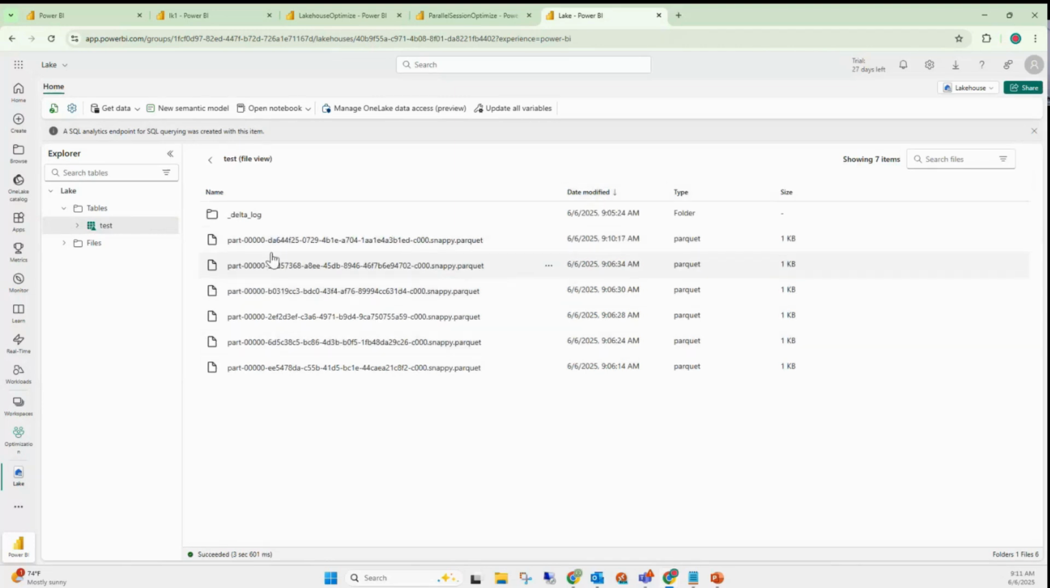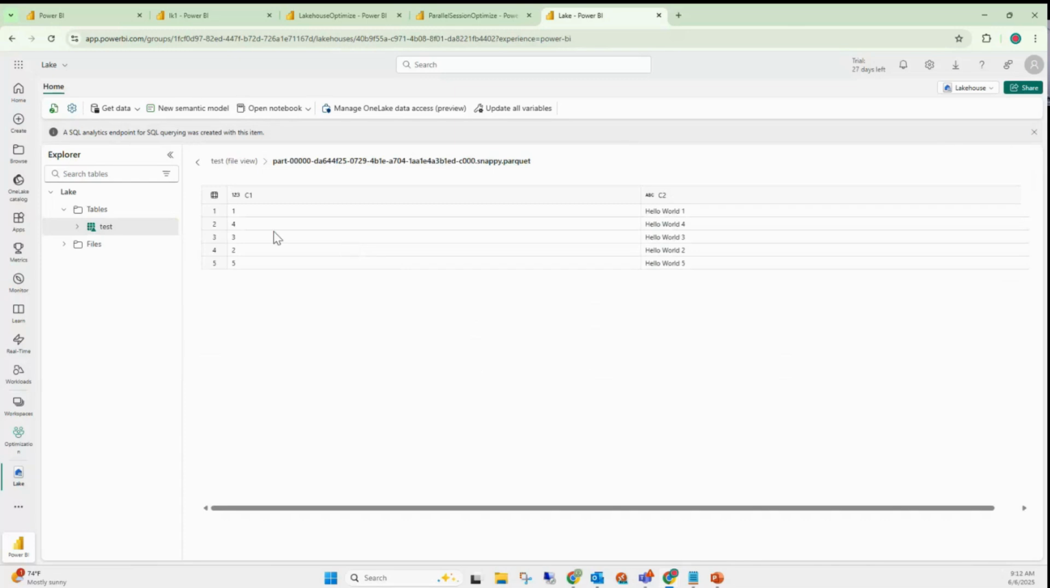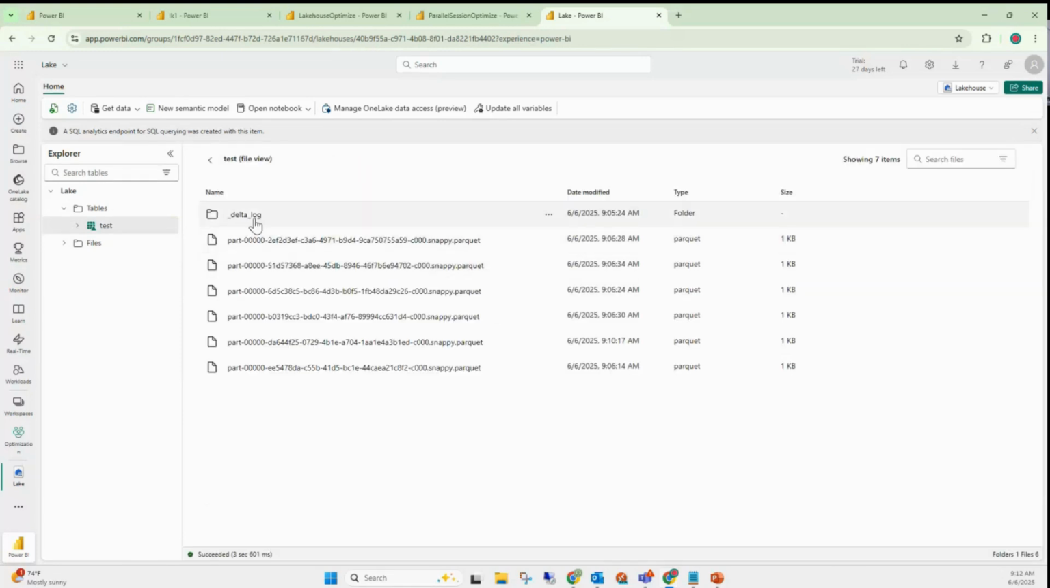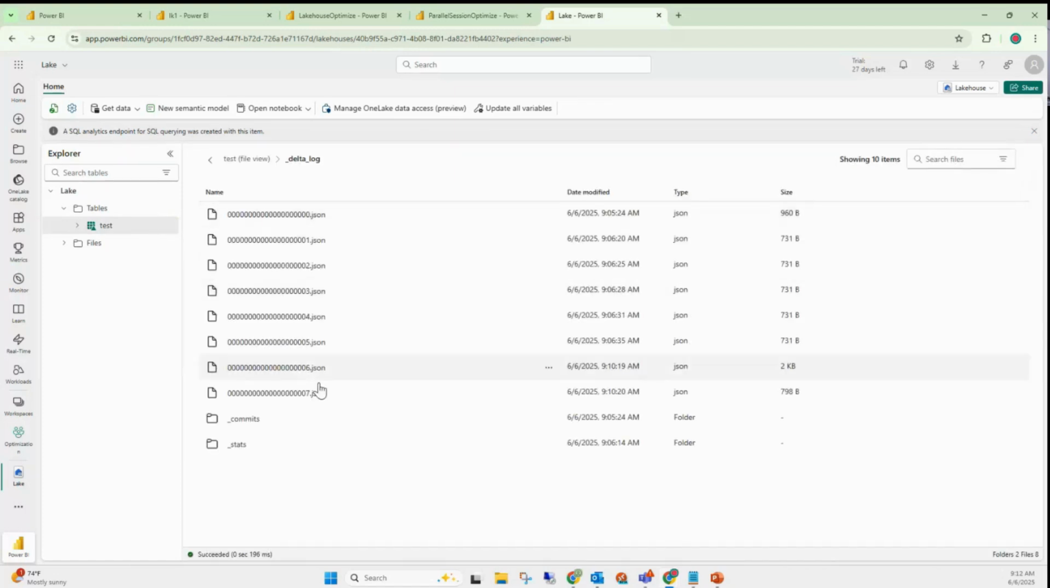You all can see that a new Parquet file got added at 9:10 a.m. All the other 5 files were created when I had inserted the rows, but now a new Parquet file got created. If I click on this Parquet file, it contains the union of all the small files. The data is the union of all the small files, present together as a single Parquet file now. And now let me go to the Delta log here. So a new Delta log file also got added.